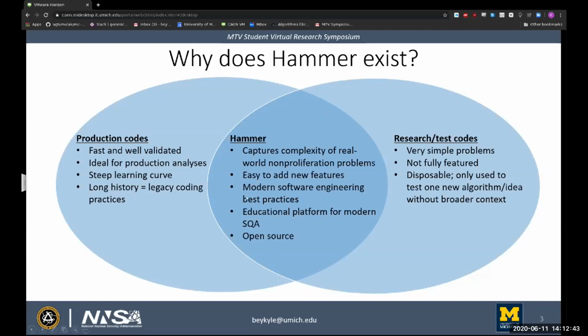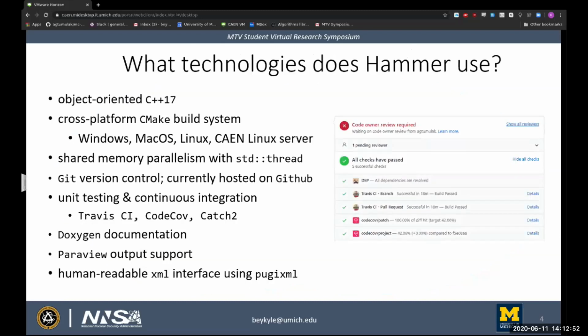So to do that, we're building it with modern software engineering best practices, and we want to make it as open source and collaborative as possible. So how are we doing this? What technologies is Hammer built on?